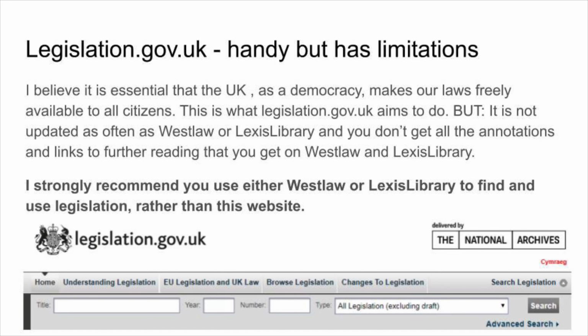You may be aware of the website Legislation.gov.uk. This is a government website that makes legislation, such as Acts of Parliament, freely available for everybody to read. I believe it's essential that this website exists. It's important that everyone that is subject to these laws is able to read these laws.